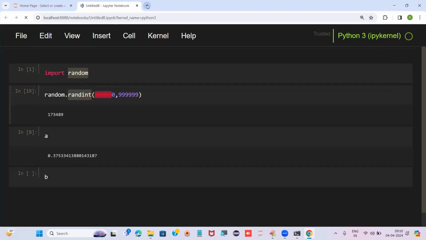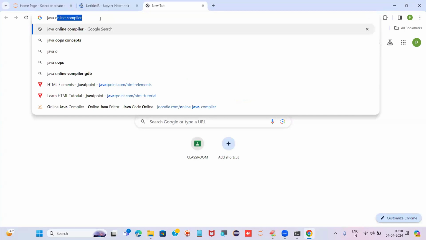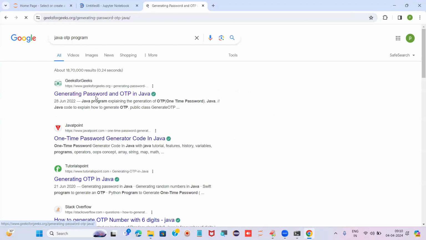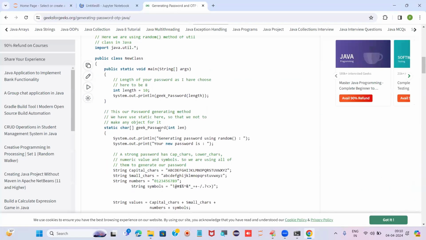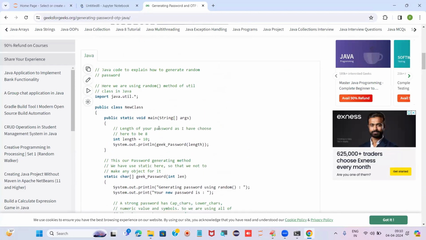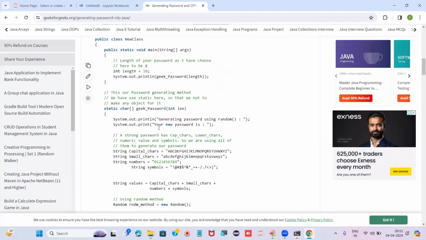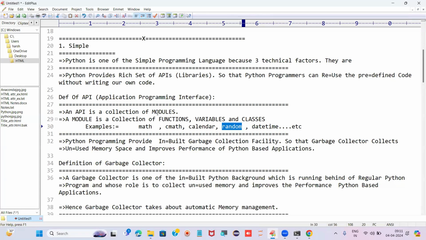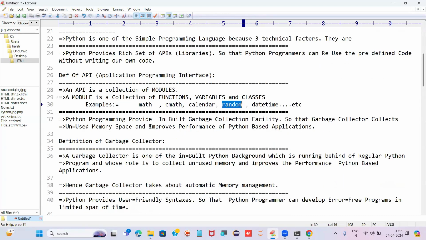Now, if I show you the Java OTP program, you see how many lines of code you have to write. This many lines of code you have to write. Getting my point? That's why it is a rich set of API modules, right? We can reuse our program, we do not need to write it again. We can reuse our code, right? That's why it is saying what?